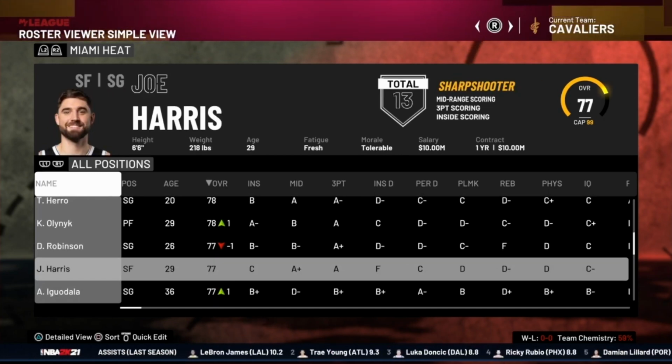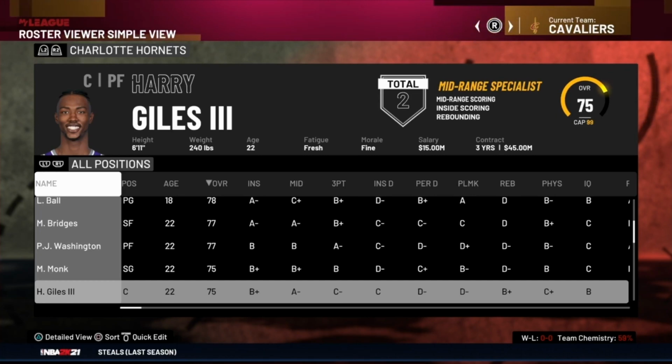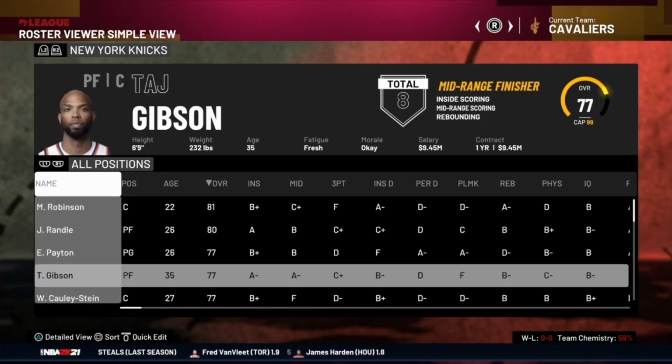Next up, we got the Charlotte Hornets with one of the more under-the-radar signings, that being Harry Giles. I think he got a little bit overpaid, but I think he's another guy kind of like Josh Jackson. Maybe a change of scenery can help him tap into his potential.